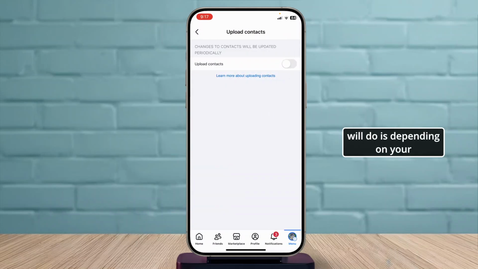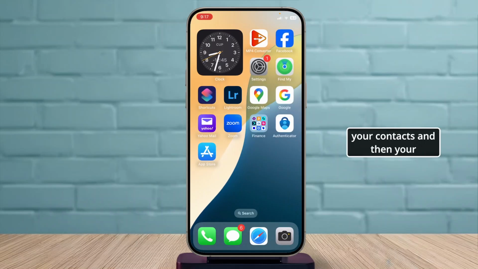What this will do is, depending on your contacts, it will find people or friends and mutuals and it will start showing you. Since if they don't have any information on you, they won't be able to suggest you any friends. So this is the only way. So upload your contacts and then your friend suggestions will start showing up.